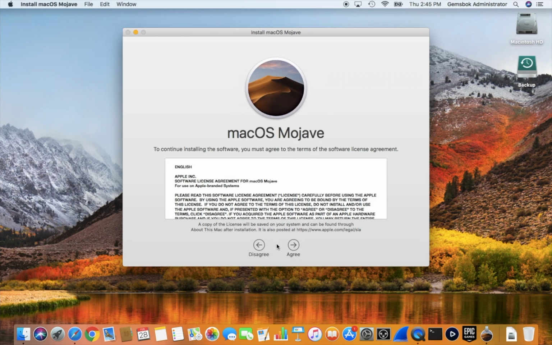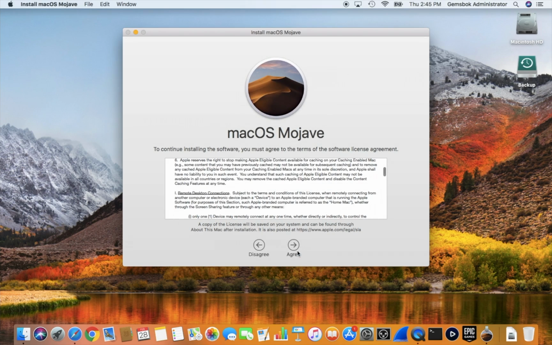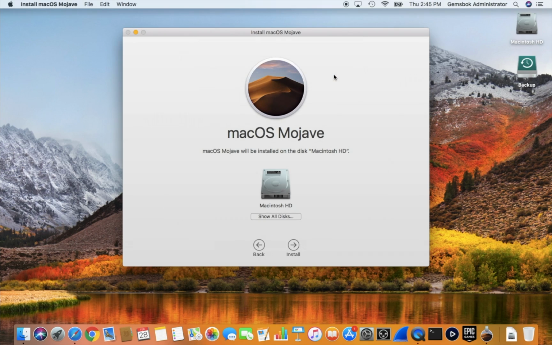So from here, you will hit continue. You'll get a view of the license here. You can just click on agree, click agree again, and then you can choose the hard drive that you want to install it on. In this case, we're going to install it on our internal hard drive. And then here we will click install. I'm just going to switch over to camera mode because the computer will reboot and we can see the installation progress.